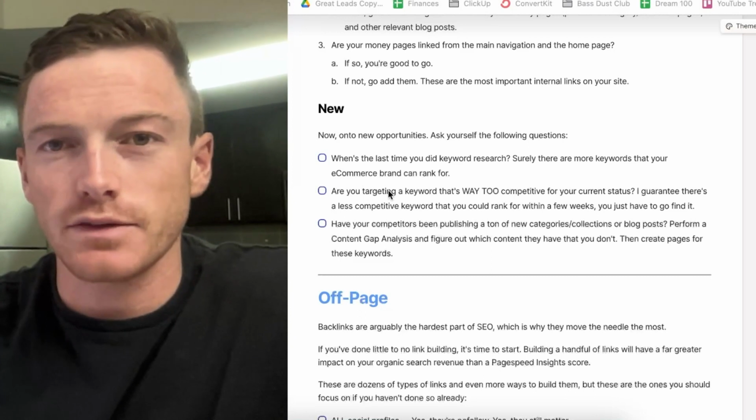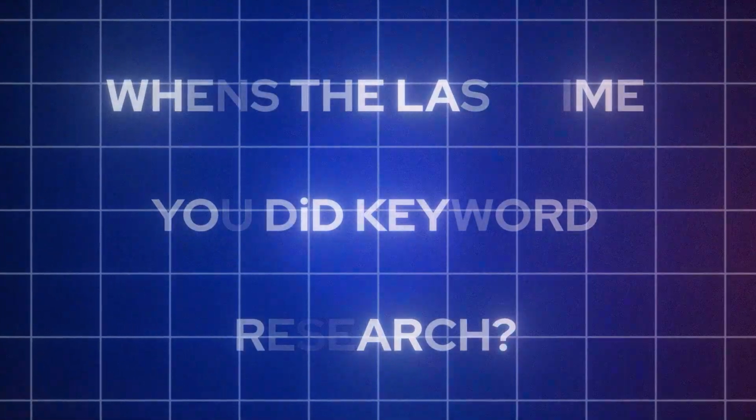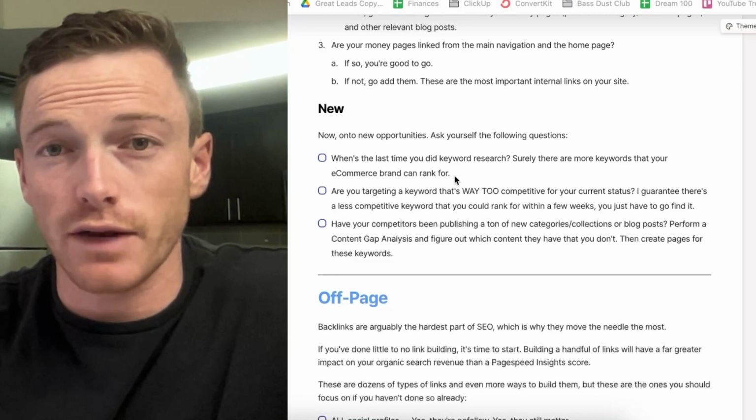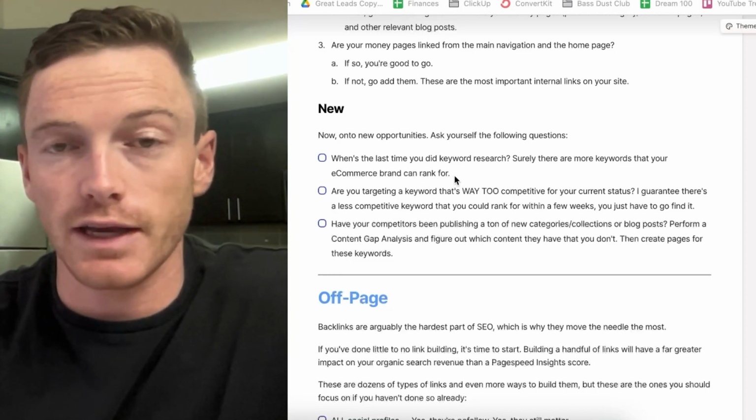These are keywords you haven't yet discovered, or don't rank for. But ask yourself the following questions. When's the last time you did keyword research? Surely there are more keywords that your e-commerce brand can rank for. Every single month, we do a new set of keyword research for every single brand we work with, and we almost always find new keywords that we didn't catch the last time.